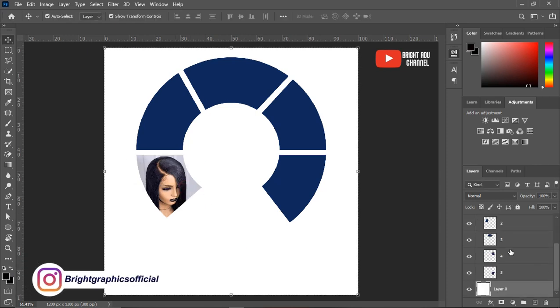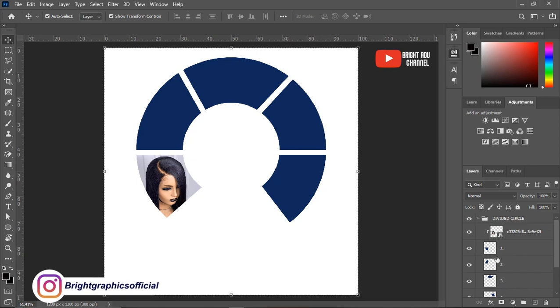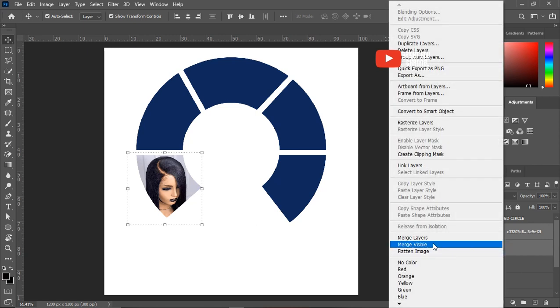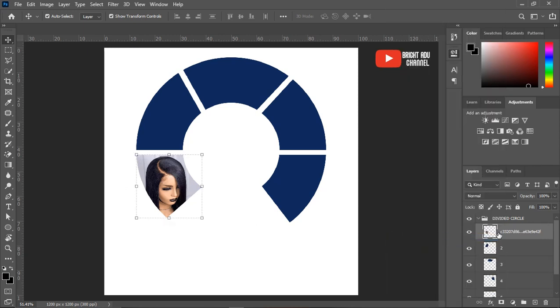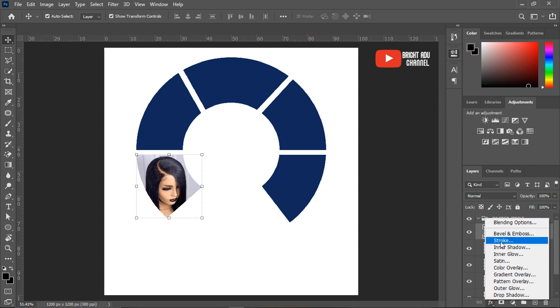After that, I want to give the whole thing a stroke, so I will now merge the layers. I'll select the layer for the image and select the layer for the 1, that's the first shape. Then I will right click and click on merge layer to make it a single layer. Now I will select that same layer, then click on the add layer style, then I will click on stroke.